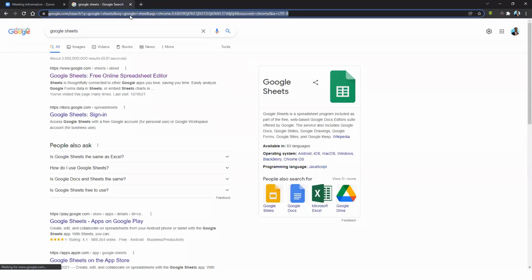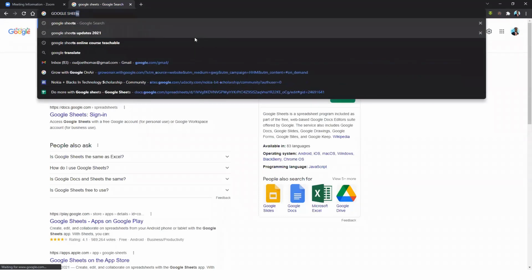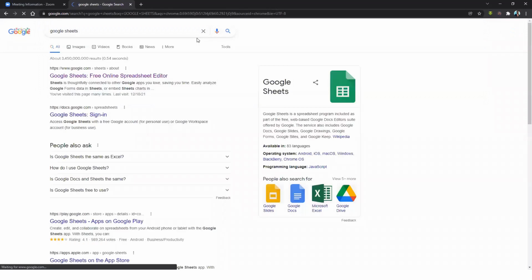You can open any browser that you are using and just search for Google Sheets. When you enter this, you see the first option here, www.google.com and then sheets. What you need to do is just click on this. Before you can access it, you have to make sure you have a Gmail account, which I believe all of us have.